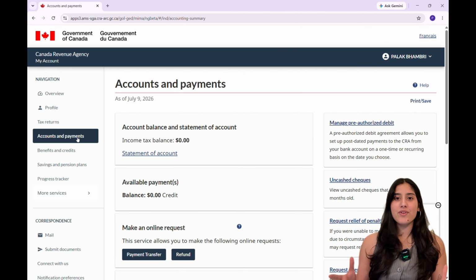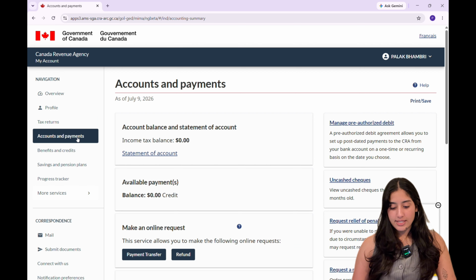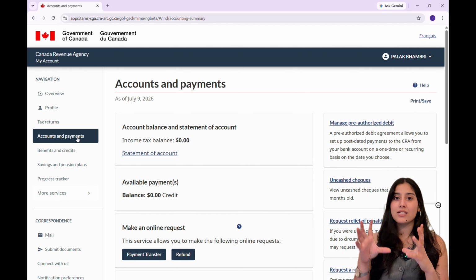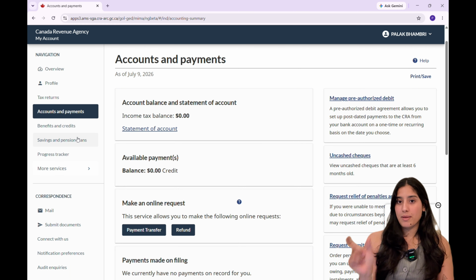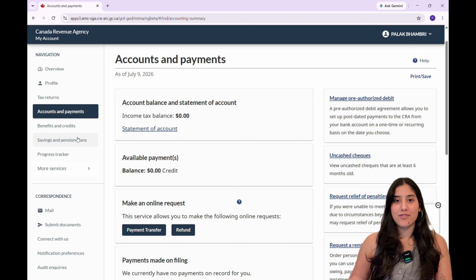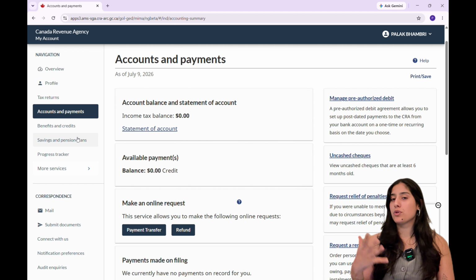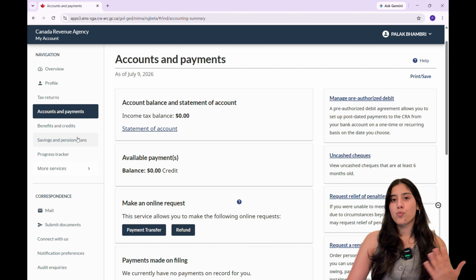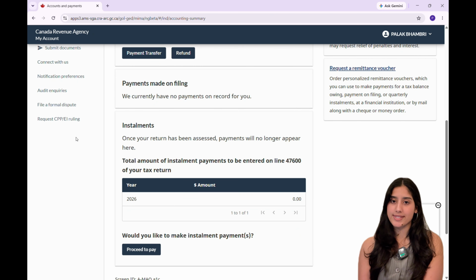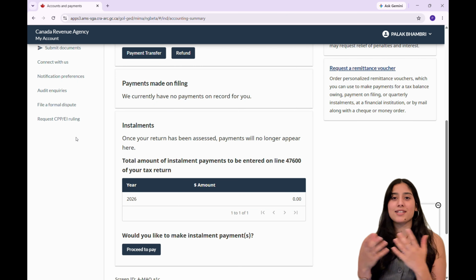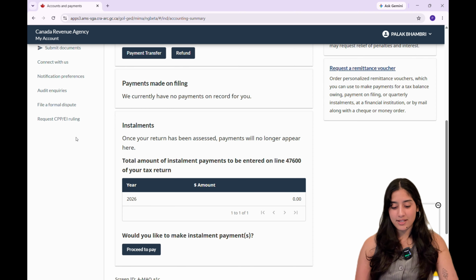Okay, and then we go to accounts and payments. This is where you see your income tax balance. If you have any payable, it will show you the payable amount here. If you had a refund and they paid it to you, you'll get a zero here. It is usually for people who have a payable, and let's say you have 10,000 payable, and you don't want to make the whole payment right now and you set up a payment plan with CRA. I'll explain how to do that in future videos. But here, if you have any payment plan, that will also be available here.